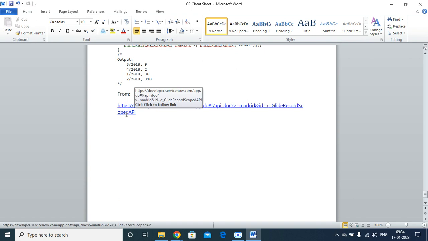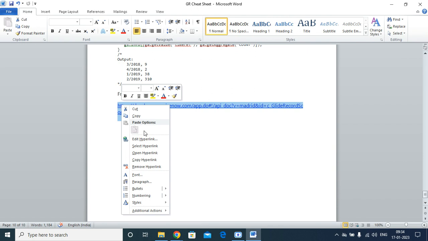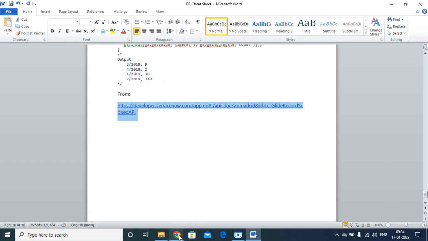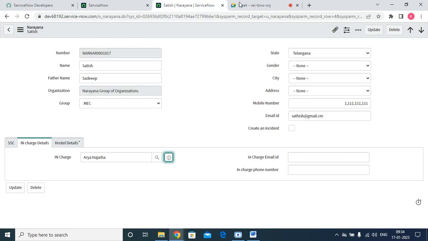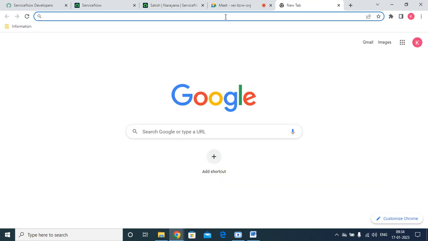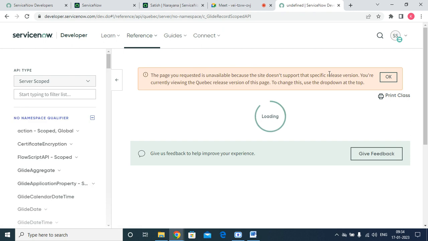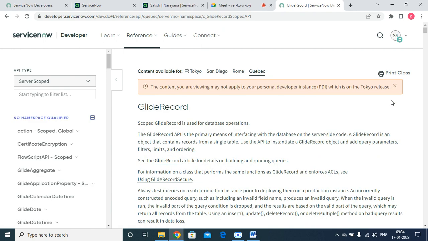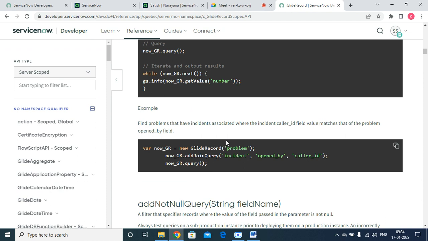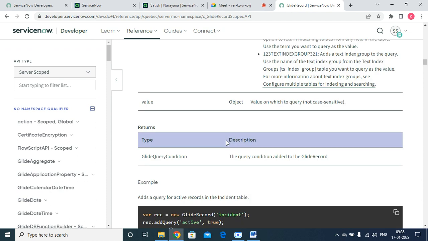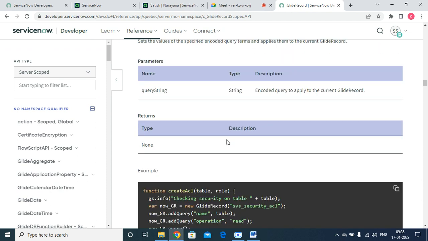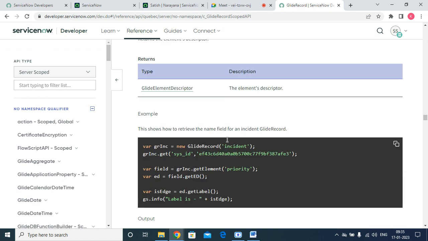If you want, this is the document. I think we checked it. We can also refer to the ServiceNow official website for this product. This is the ServiceNow official site, so we can write the same thing here.